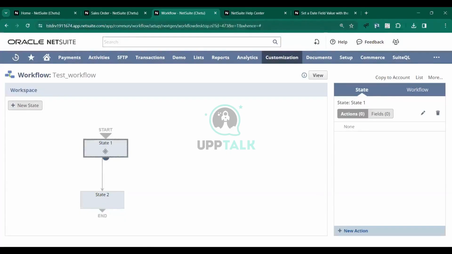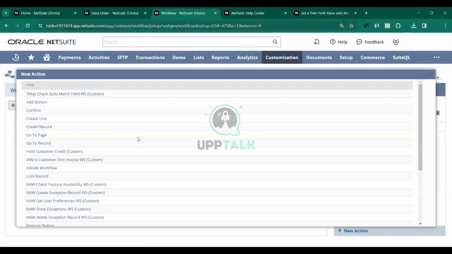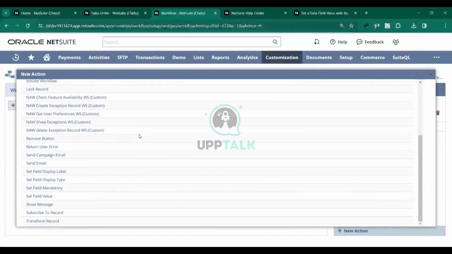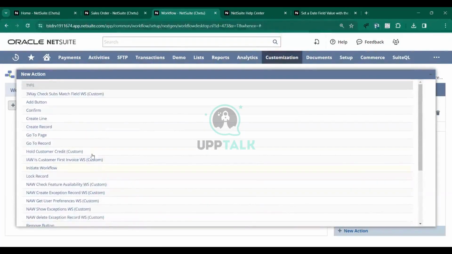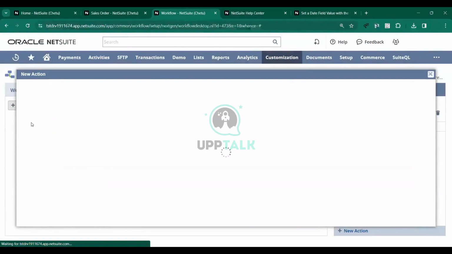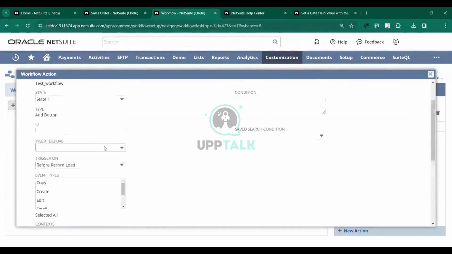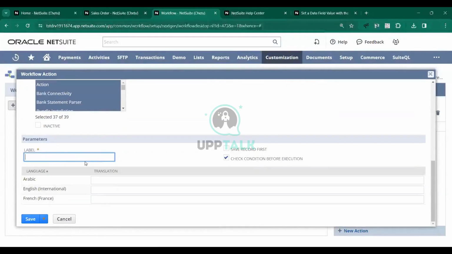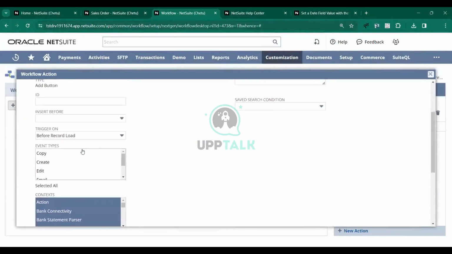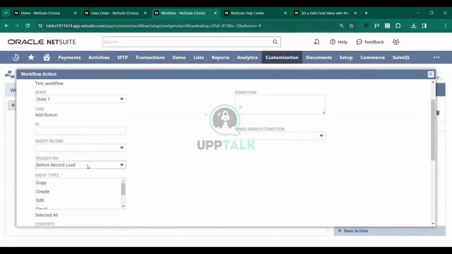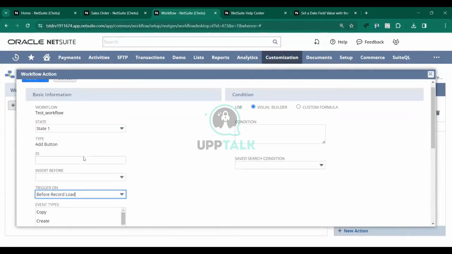If you are in state 1, you can create new actions. This many actions you can create here in this record. Let's suppose you want to add a button. You need to give the label, and you need to choose when to trigger it, and you need to give the ID of that button. Let's see it.